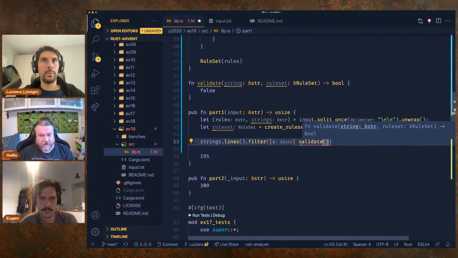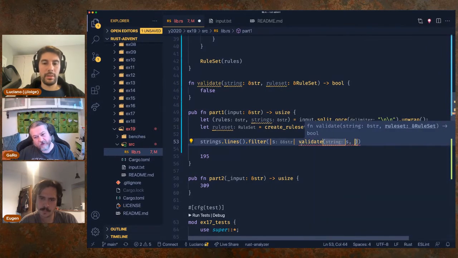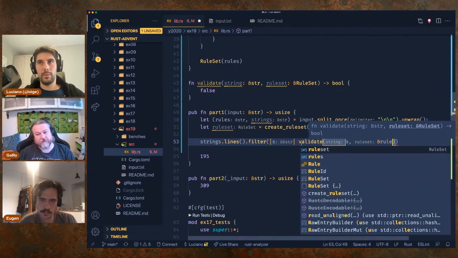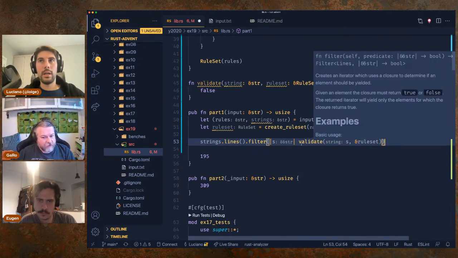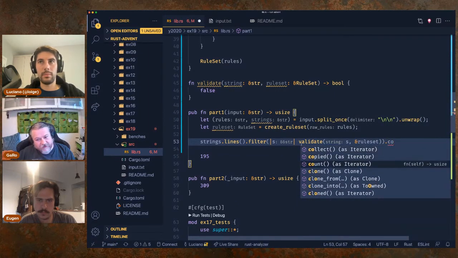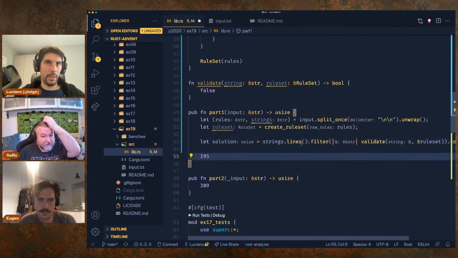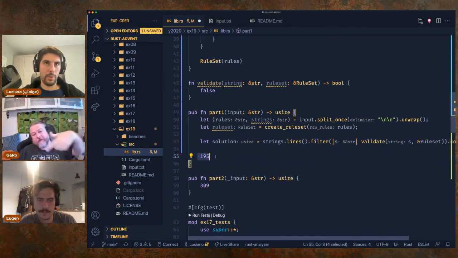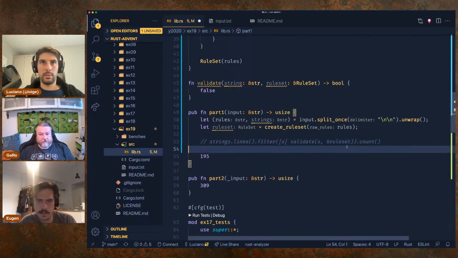Validate, and we need to pass S, and then the rules, and a reference to the rule set. And in the end, count the length. How do you count? And then count. And this will be let solution. Now, that will be the solution. Don't let it, just that we return. Yeah. And now I'm not doing it because otherwise we'll break the test. So I'll keep this one commented maybe. But that will be literally the idea.